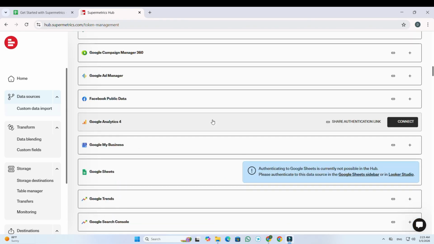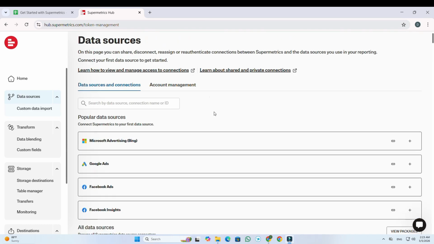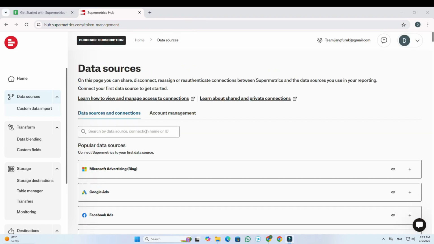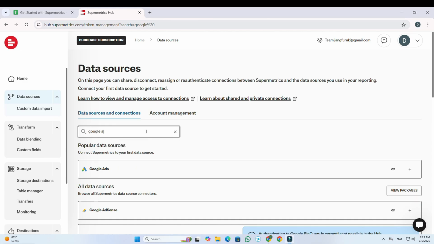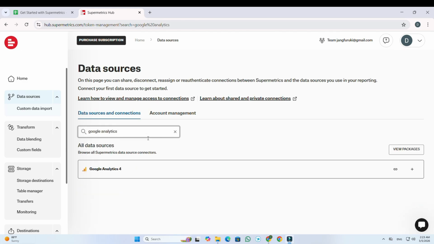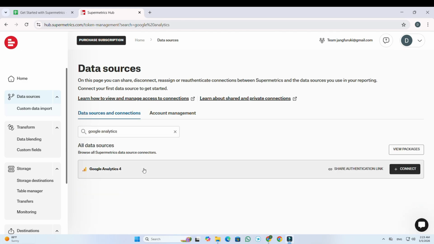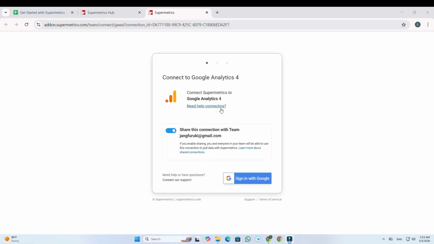On the left side of your dashboard, you will see an option called Data Sources. Click on it, and you will get a list of available platforms. For example, let us say we want to pull data from Google Analytics. Select Google Analytics from the list of data sources.